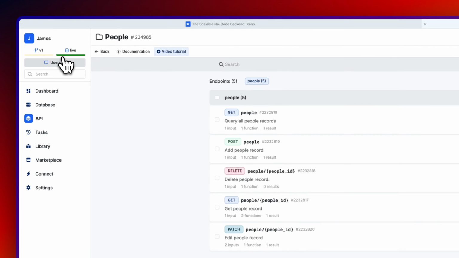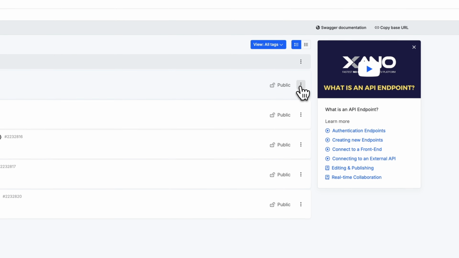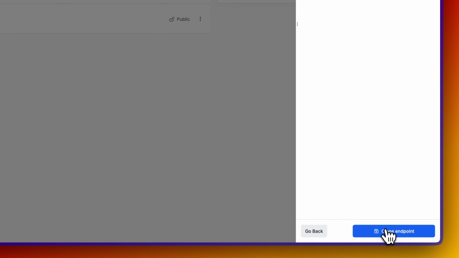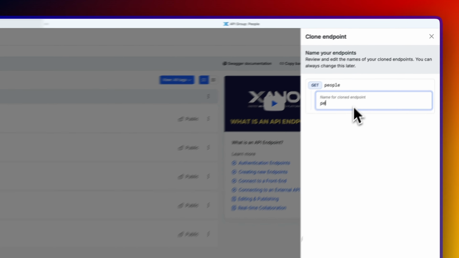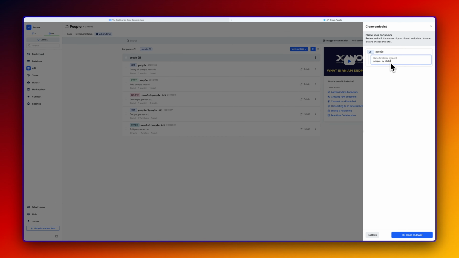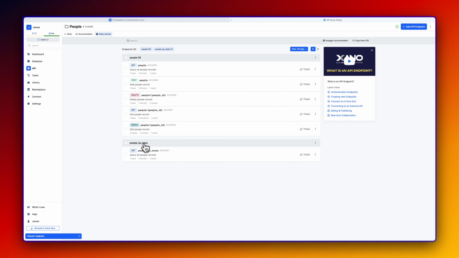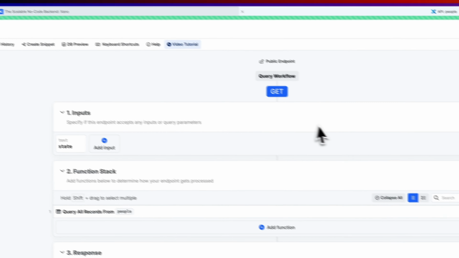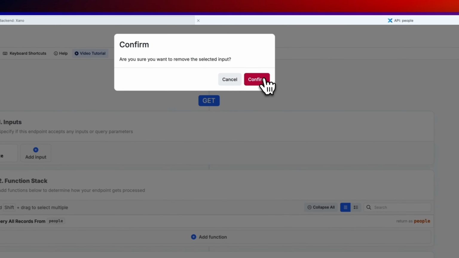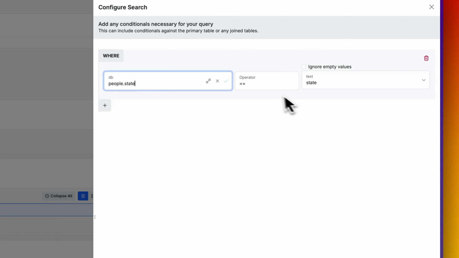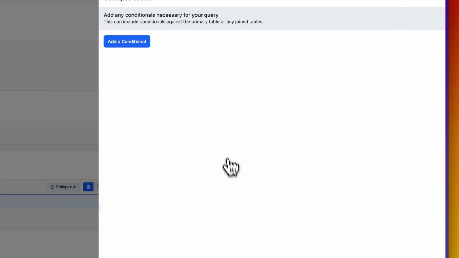Typically you're not going to be modifying it directly. What you want to do is clone it. So I'm going to clone it. It's going to be in the same group. I'm going to press continue, and I'm going to say people by state. I'm going to clone this endpoint, and now we have it here. So this is a different endpoint. It's no longer people. It's a special endpoint. So I'm going to come back here and delete this, and also delete this custom query, because we are reverting it to how it was before.